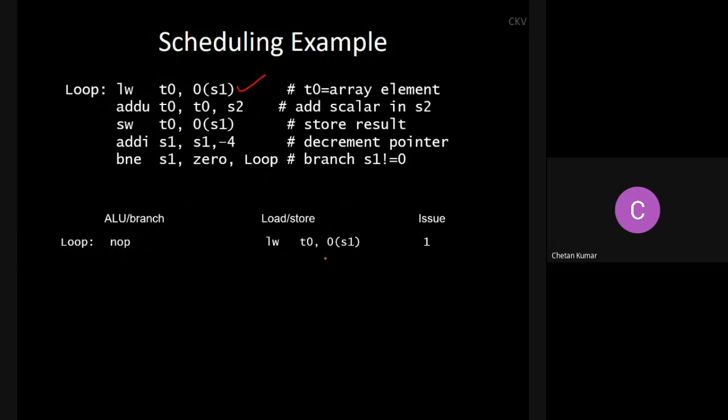So what will come in the second issue? Any ideas? Add, you mean to say. But can I have add here? You remember, we are just replicating. So we are not trying to parallelize. Imagine I am just replicating the entire IF, ID, EX, mem stages, such that there are two such units available. So this is the processor that I have.